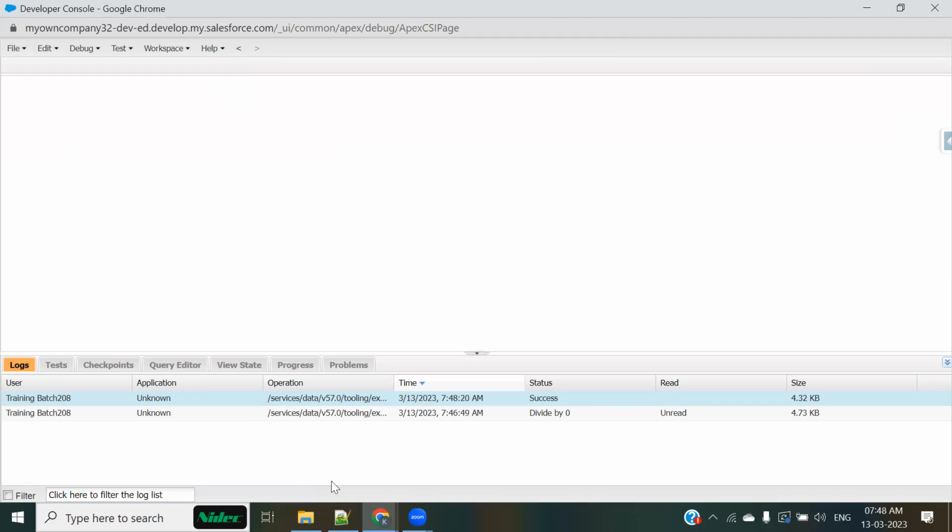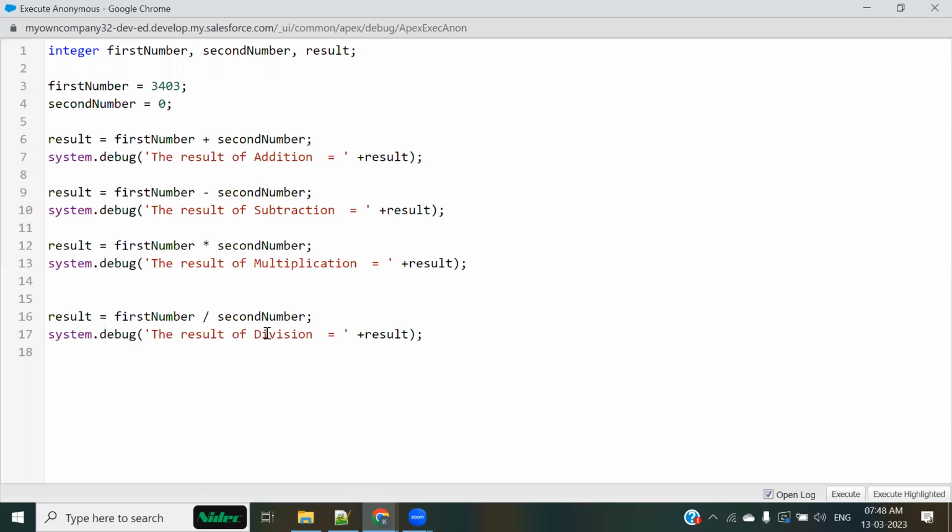I wanted my program to automatically be able to handle this. Just because of this particular operation, the whole transaction is failing. The complete block of statements is reverted back. So let me now show you how we can handle this.